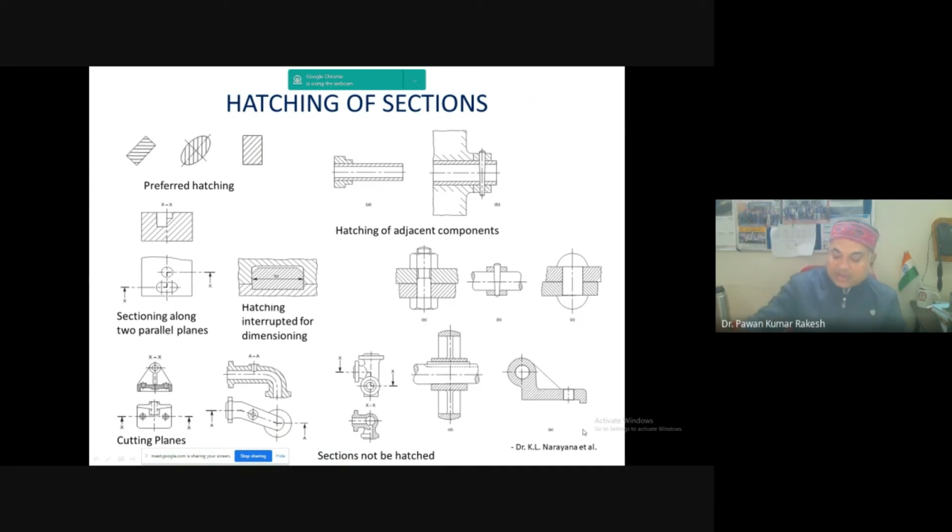So preferred hatching, you can see the preferred hatching, generally we follow it, right? Either you can do horizontal lines, any object that is there, you can do the hatching with horizontal lines, or vertical lines, or at a certain angle. So depending upon the drawing or the requirement, we need to follow it. So why are you changing the dimensions? Means if one part is shown with horizontal lines, it means all the parts, all the components, are the same.